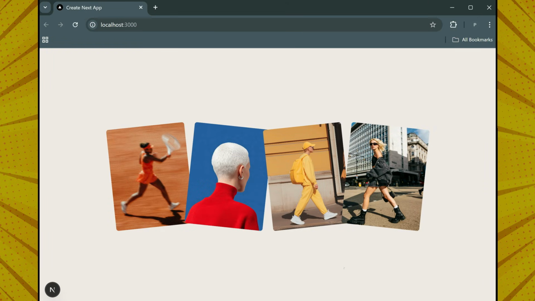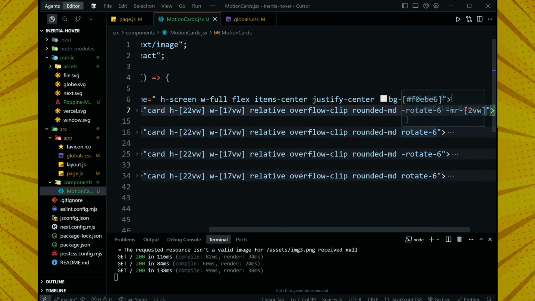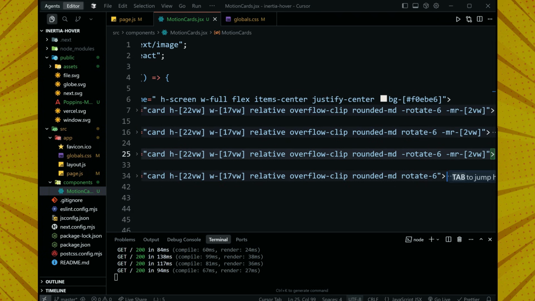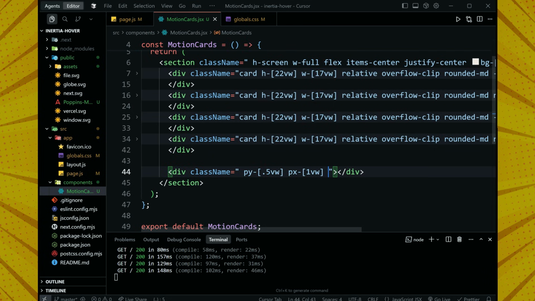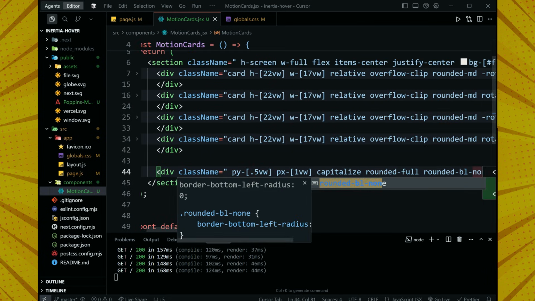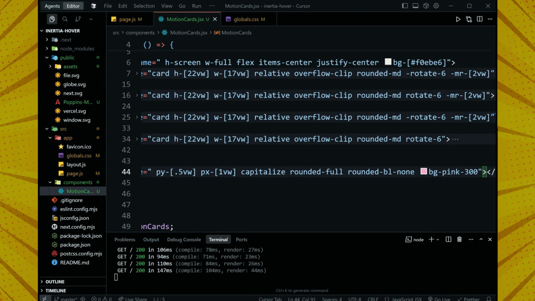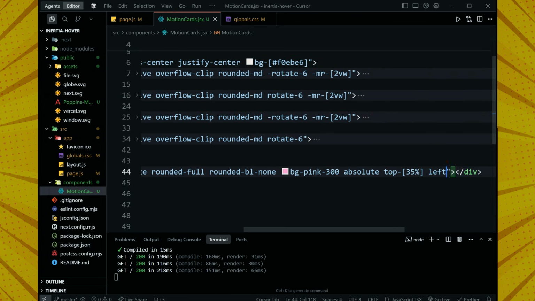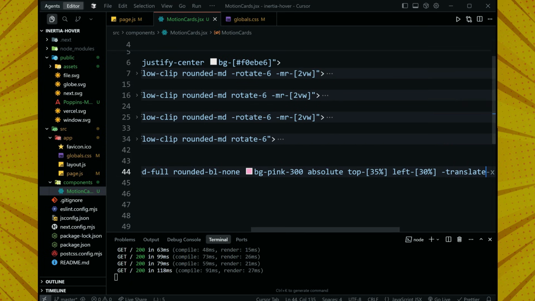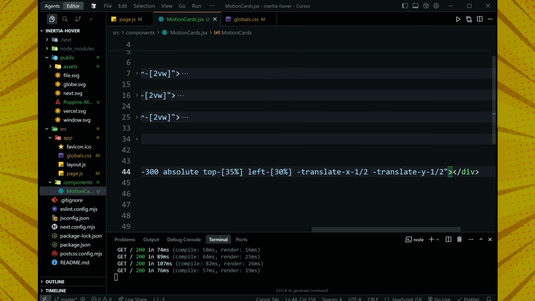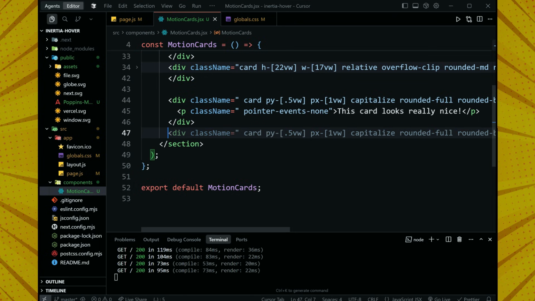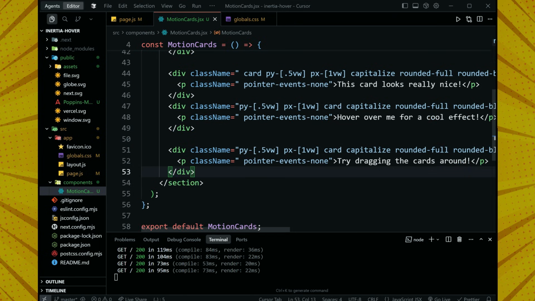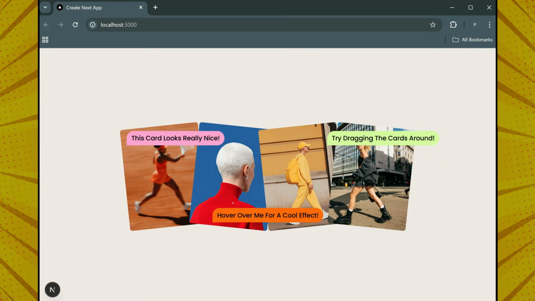To bring the cards close to each other, I am giving the first 3 cards a -2 vw right margin. After that, I am creating the floating text. For this, I am using a div with some padding, a rounded shape and a pink background, with absolute positioning at around 35% from the top and 30% from the left. Inside it, I am adding a paragraph with pointer-events set to none and finally applying the card class name here as well. Then I am copying the same div 2 more times but with different text content, background color and different positions. At this point, the layout is almost done.